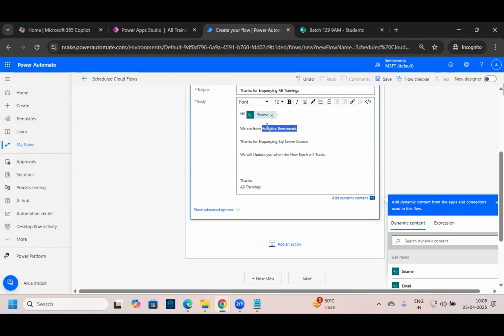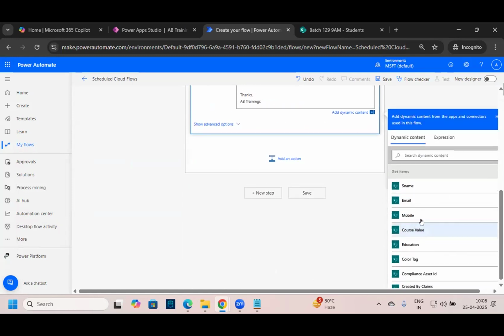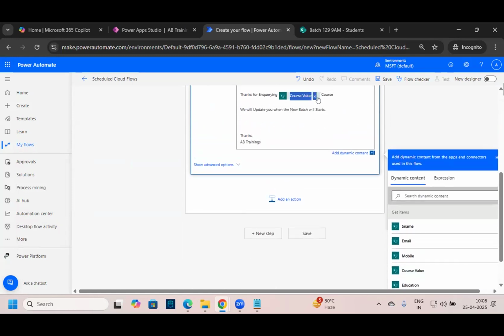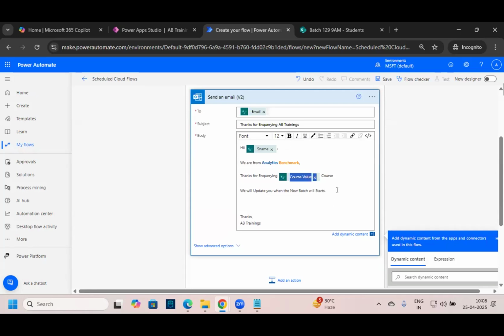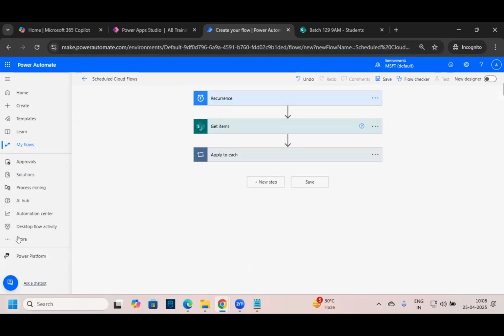Let me select the analytics benchmark, keep it in the bold. Let me remove the course hard-coded value. Go to the dynamic content, take the course value, and then keep it in the bold. Let me select this in the bold, keep it. Same mail, there is no change. Previously, we were sending an email whenever the record is created. But now, I want to send an email to all the students, whoever there is in the SharePoint list, every day at 9 p.m. So now go and test the flow.